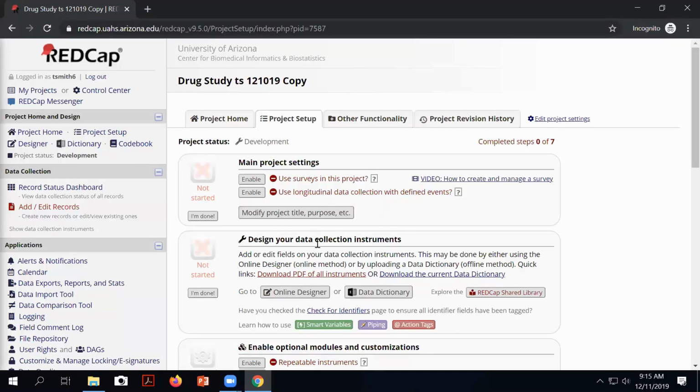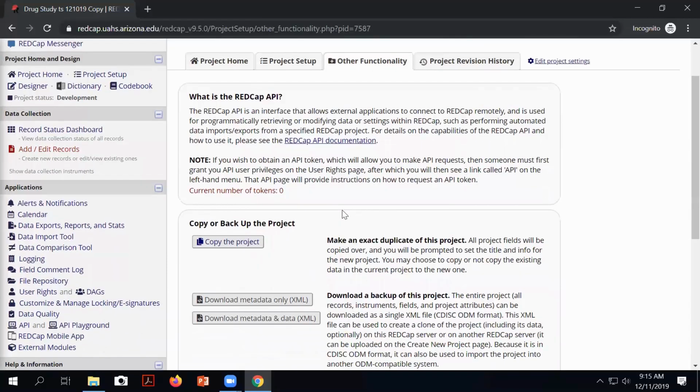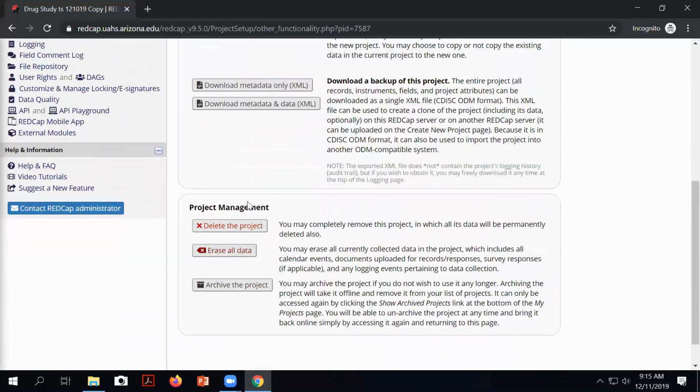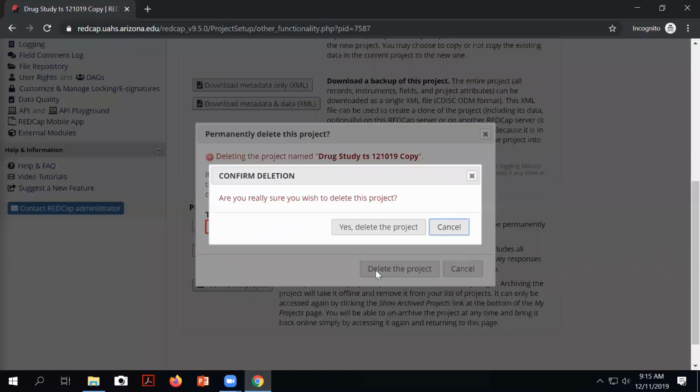and I've played around here, and now I'm done with my copy, and I want to get rid of it, I can go to the other functionality tab. Again, only this time I'm going to scroll down towards the bottom, and you'll see under project management, the very first button is delete the project. So if I click on delete the project, it will give me a few different opportunities to change my mind. I'll type in delete, click on delete.